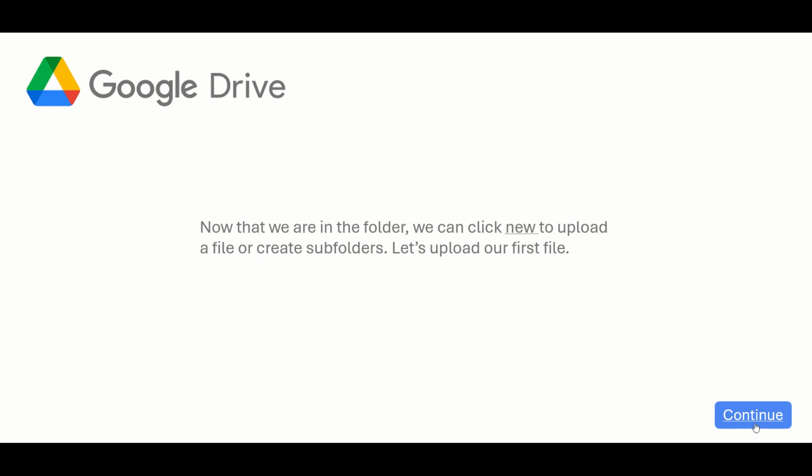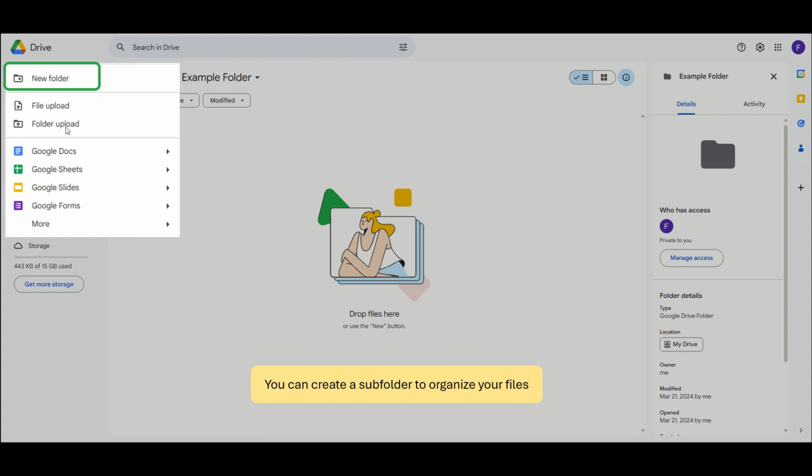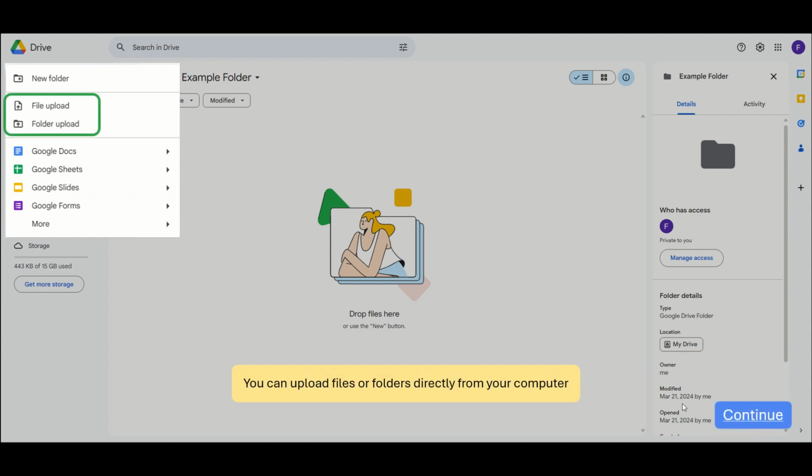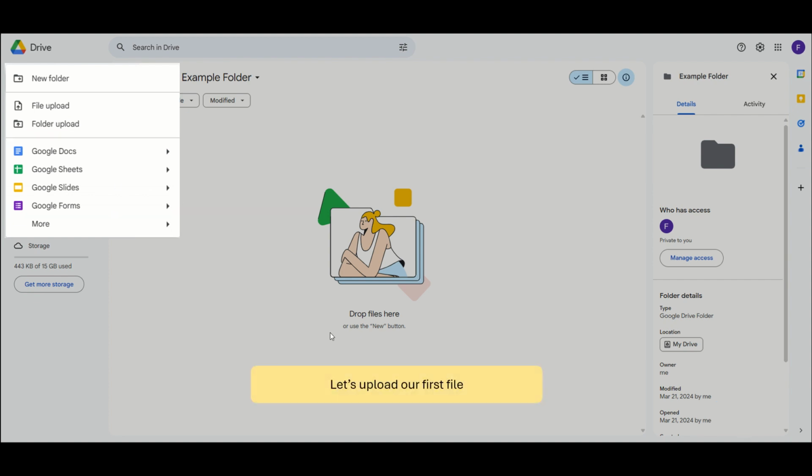So we can try to upload their first file. Okay, so they once again click on new, underline new so they can see there. They click on new, and they're not clicking yet. These are just explanations. So you can create subfolders to organize your files, continue, or you can upload files directly from your computer, or you can create new documents from the Google App Suite.